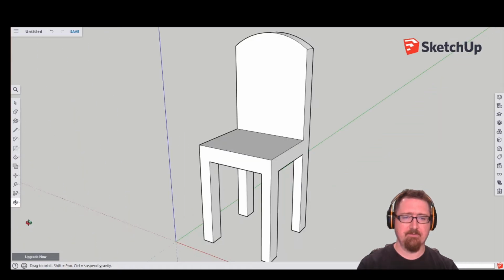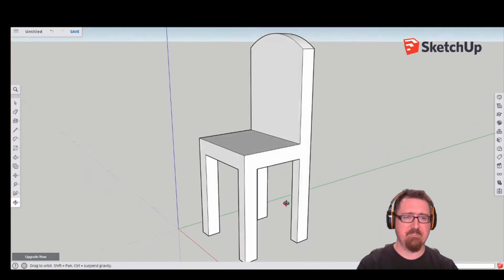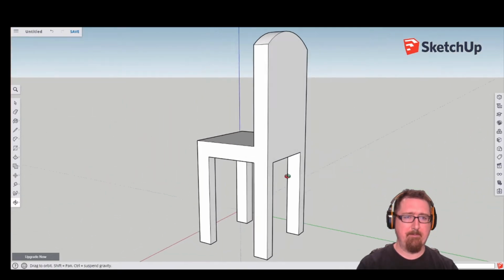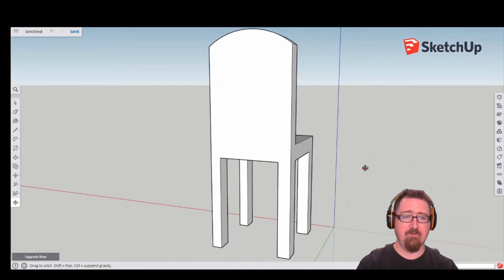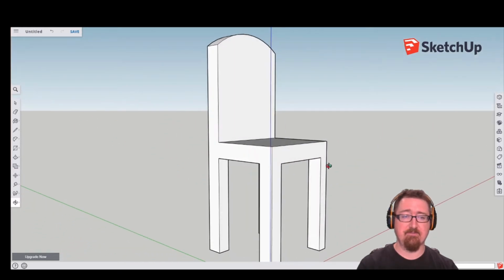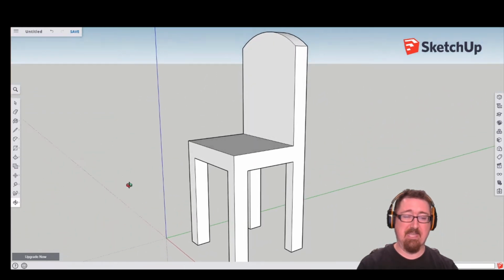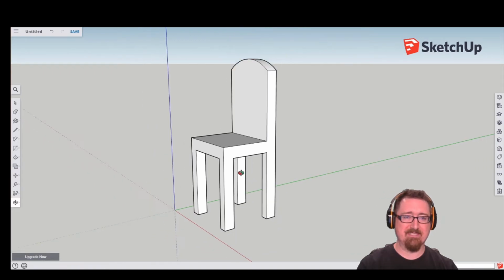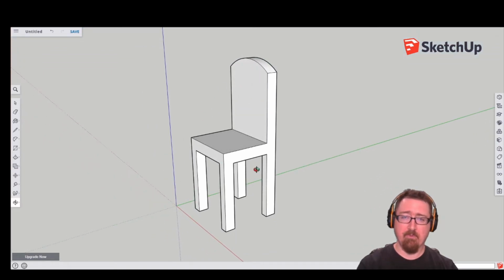From there we can use our push-pull tool and delete that section. And again, I'll zoom extents, and that completes our first basic chair using what's called the subtractive method, meaning that we subtracted our pieces until we got what we wanted.